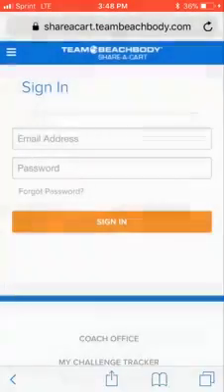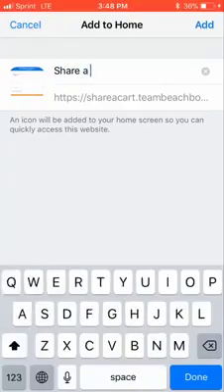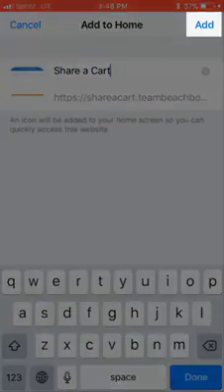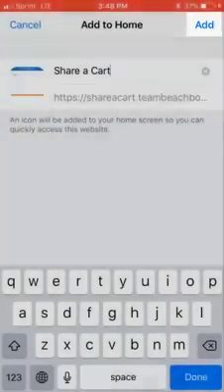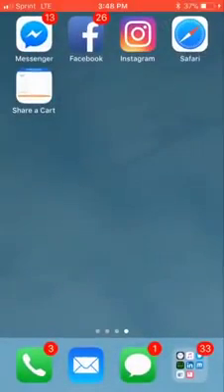I could use the default name it gives me, but it'll be easier for me if I just rename it to something simple like ShareCart, just like that. Once I've named it, I'll click Add. Now, after I do that, you'll see that it's created a button, like an app, right on my phone. So anytime I want to open ShareCart, I can just click right on that button and it will take me directly to my ShareCart website.